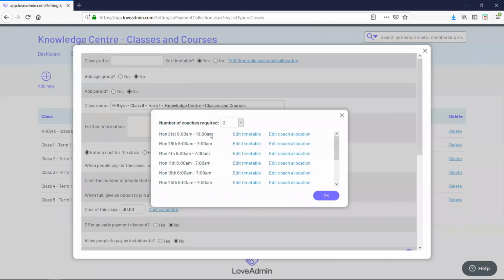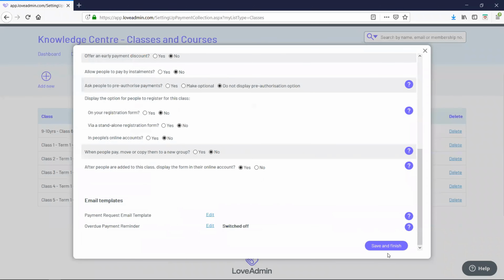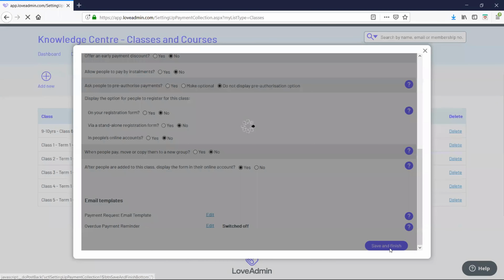And you will see that you've got coaches allocated to all of your sessions, the number of coaches is 2, and the times of the sessions are set. If you wish to change the time of an individual session, you can do so by hitting Edit Timetable, and it will take you back to the calendar view where you can set your times. So at this point, I will click OK. I'm going to scroll to the bottom of the settings and click Save and Finish.